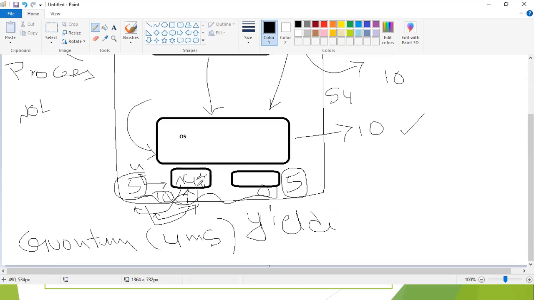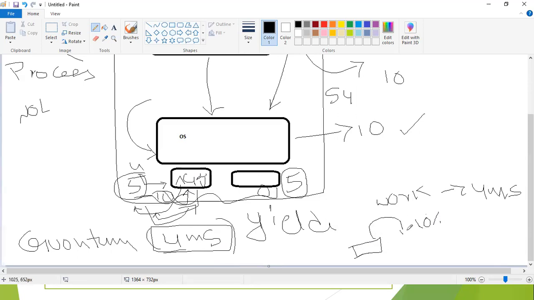Yielding is nothing but the thread coming out of the CPU and allowing another thread to execute on the CPU. Once the 4 milliseconds are completed, the thread must have done some work in those 4 milliseconds, and this work will be written to some pointers, somewhere. That way it understands that, say, 10% is completed, and during its next turn it will pick up from that 10% and proceed with further execution.